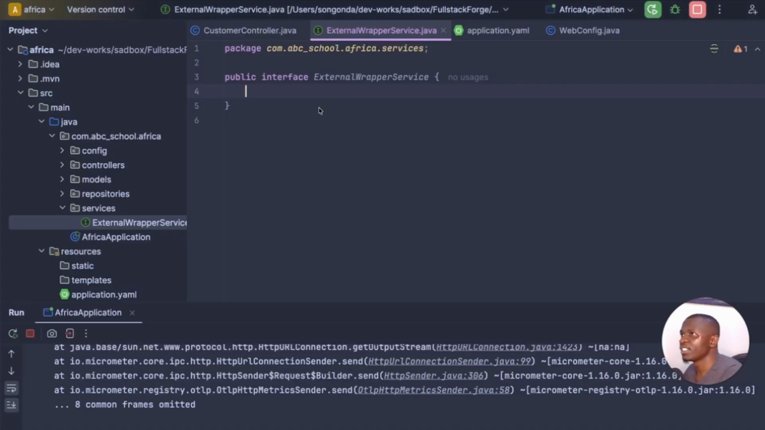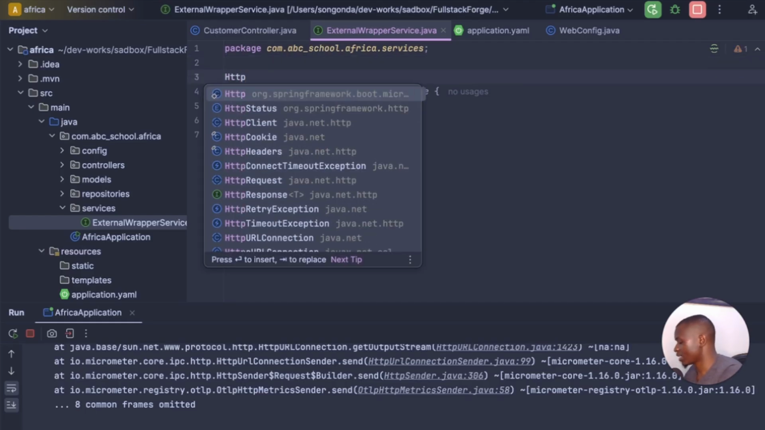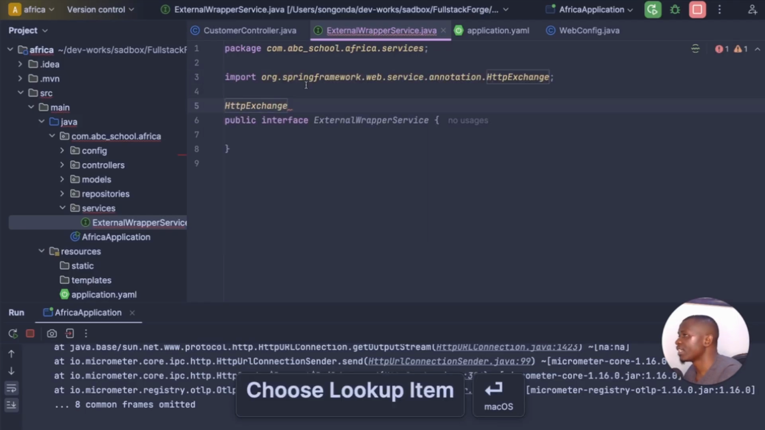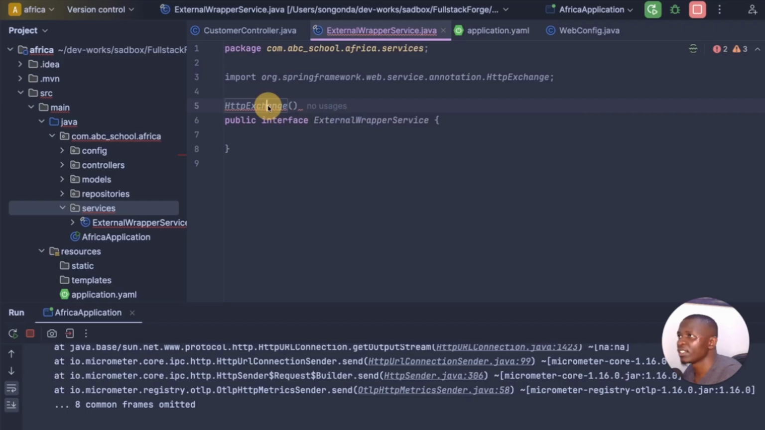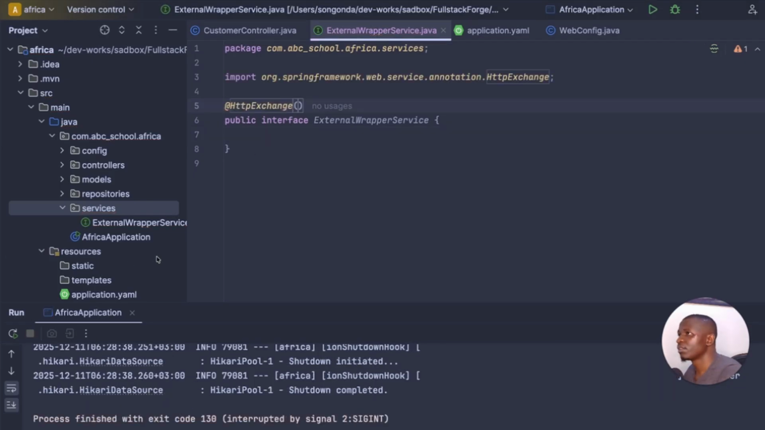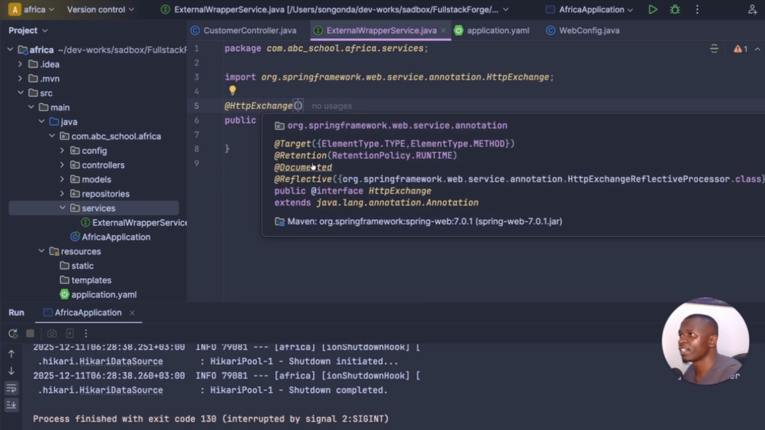So what I'll do is grab that. There are a number of items that we need to do first. We need to first initiate HTTP on our interface. We need to tell it which. There's this annotation called HTTP exchange that we need to use in here, and there are a couple of items that you can give it. So you just need to say @HttpExchange.